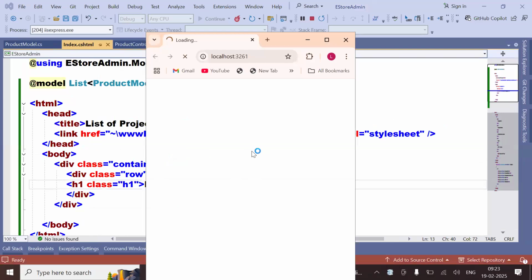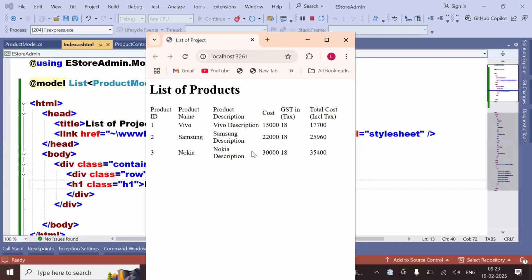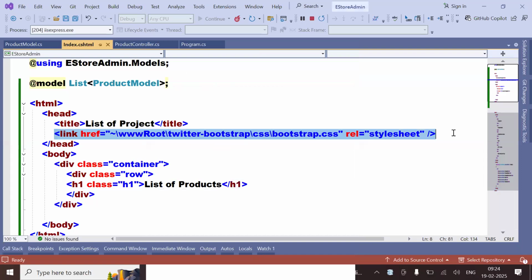How many can say CSS is applied? How many can say CSS is not applied? CSS is not applied. We all agree. So why? In the layout page, we have to add it. We added it, right? Anyone can think and tell me. Here, anything style related we didn't change, correct, sir? We just change the div, width and height, but style related anything we are not applying.